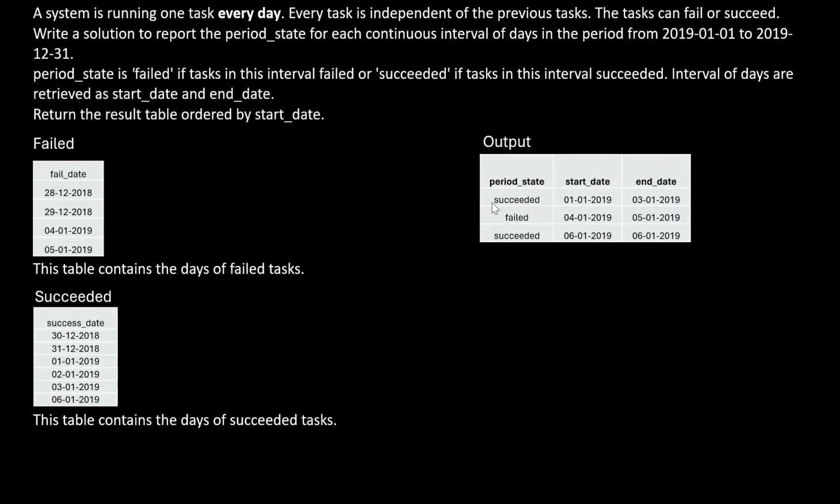So now to solve this, first of all, we can combine both these tables and we can union them to have one single table. And we can also maintain a flag for the status, so that we can know whether this particular record of any given date is coming from the failed table or from the succeeded table, right? So we can just have a derived flag column, which will hold whether that task on this particular date succeeded or failed, right?